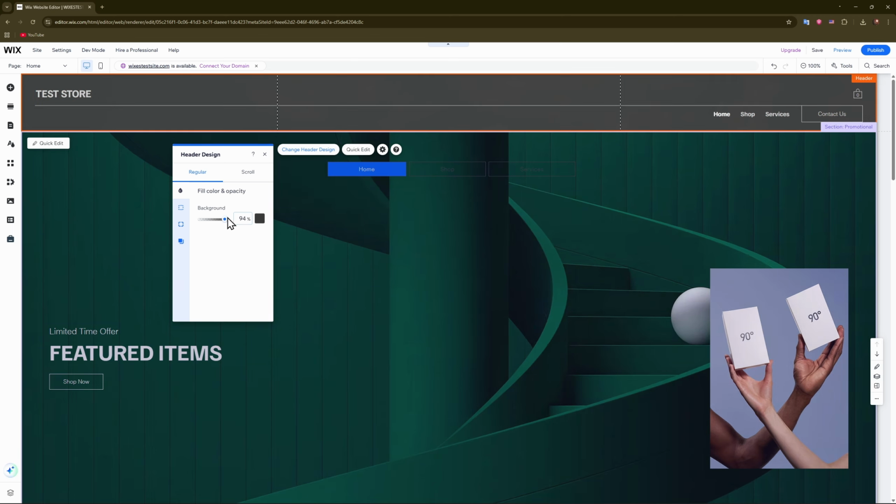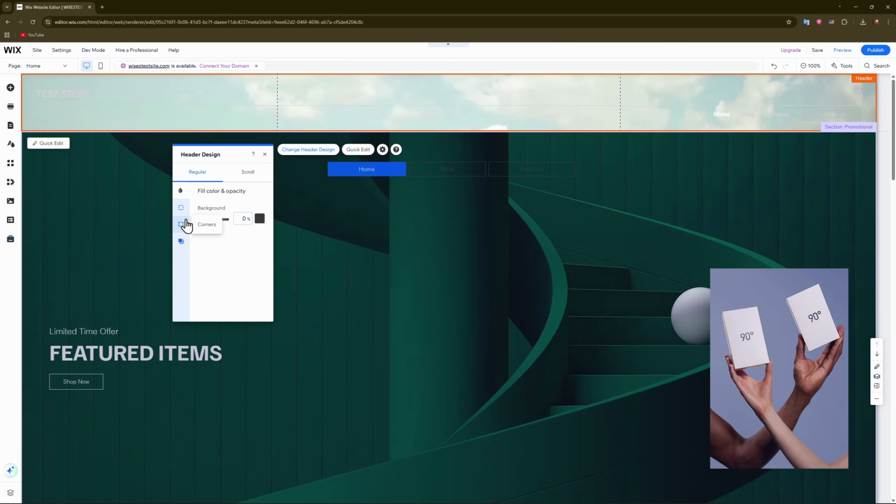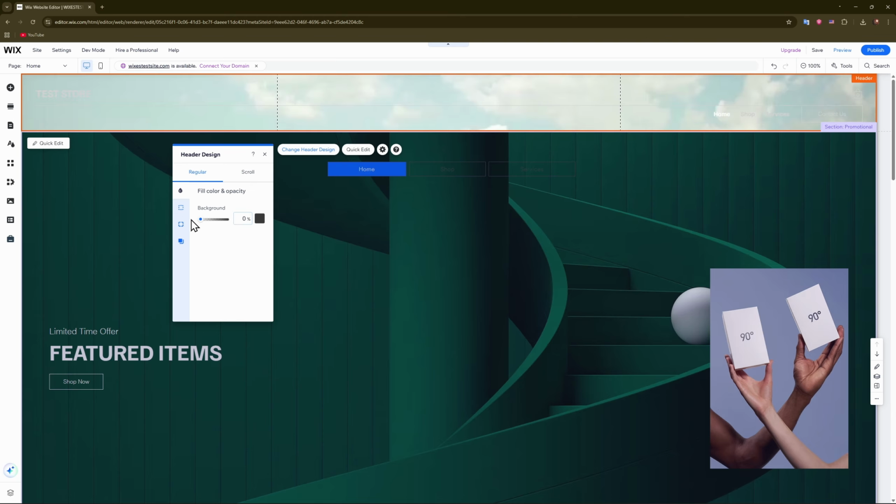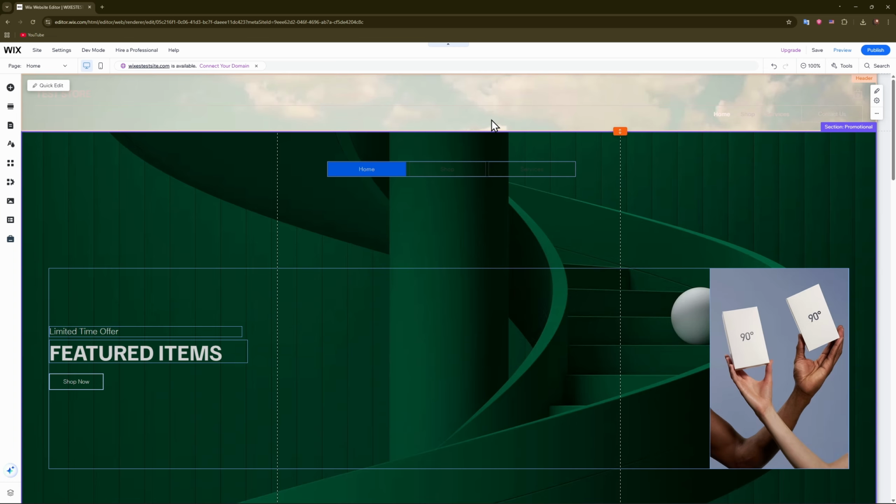If I scroll to the left, as you can see, it's now turning transparent. To the right, it's not transparent. So you can set it to 0% and now it's completely transparent. Okay, so this is how it's done, guys.